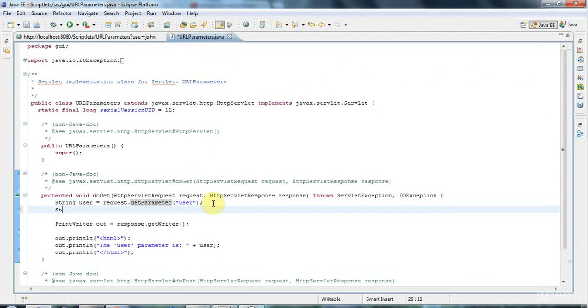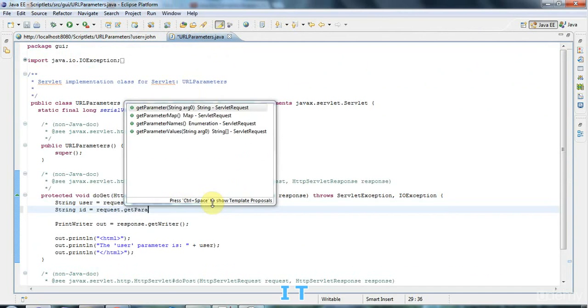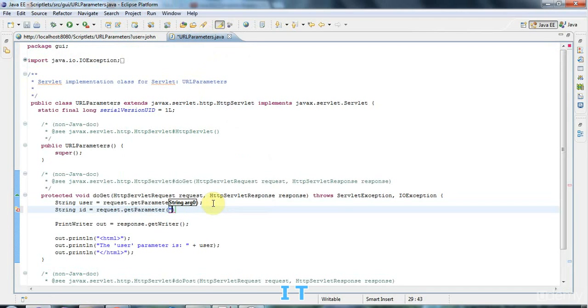Let's have another one. Let's say String id equals request.getParameter id.